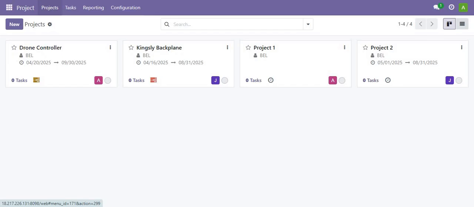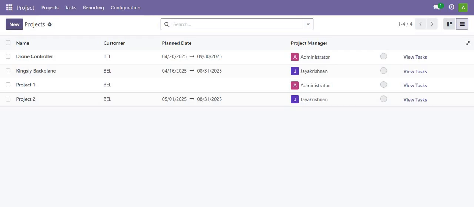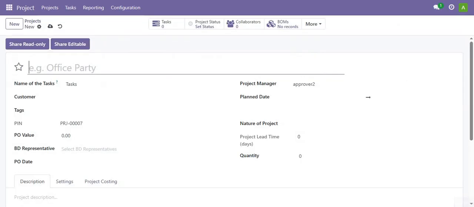I'm going to show you the project manufacturing part, as to how we have done some customizations to make the manufacturing process tracked with the project. So here this is my dashboard, the project dashboard, and I'll create a new project for which I have done some customizations. So let's start by creating a new project.